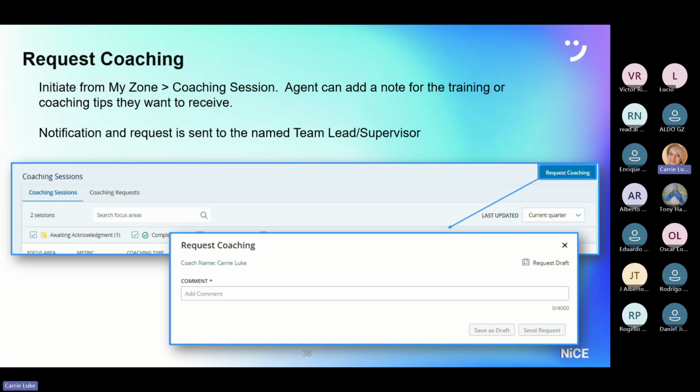From My Zone coaching sessions, your agents can also request coaching sessions. They'll have this request coaching option right up here. When they click on it, this box is going to populate, and they just put what they would like to be coached on here. When they click send request, the person listed as the team lead would get a bell notification alerting them of that.